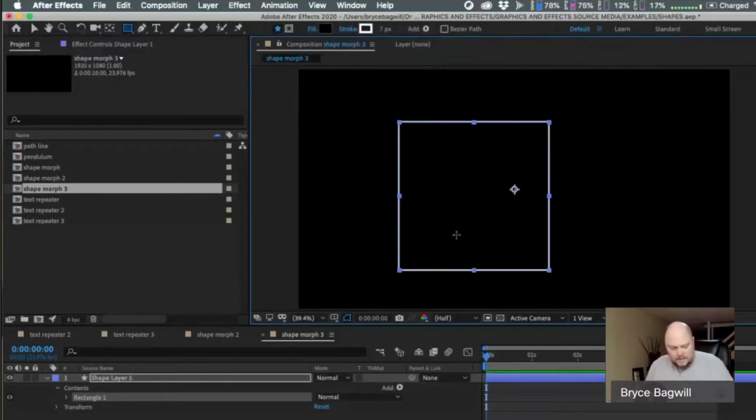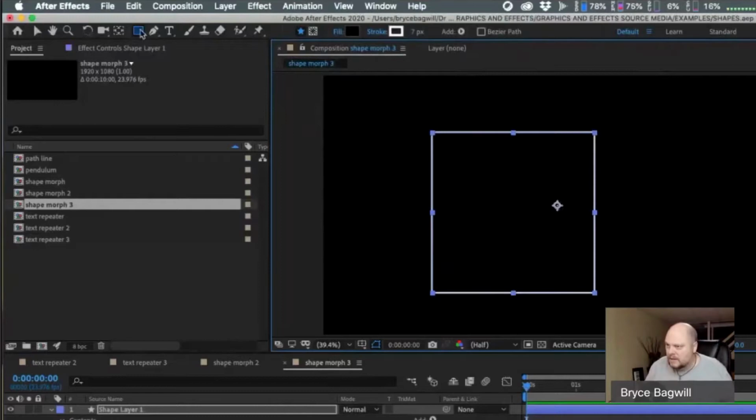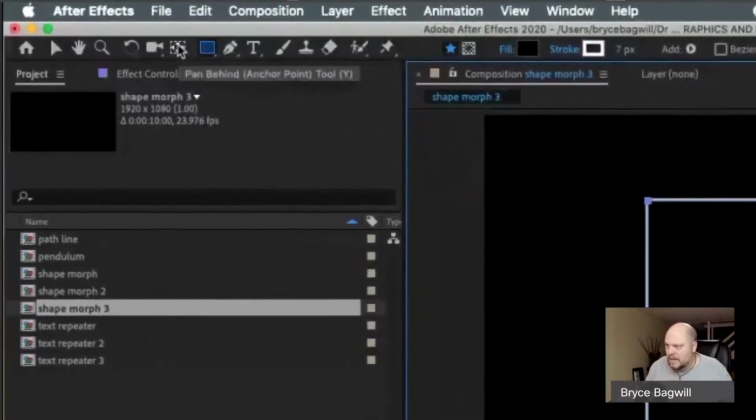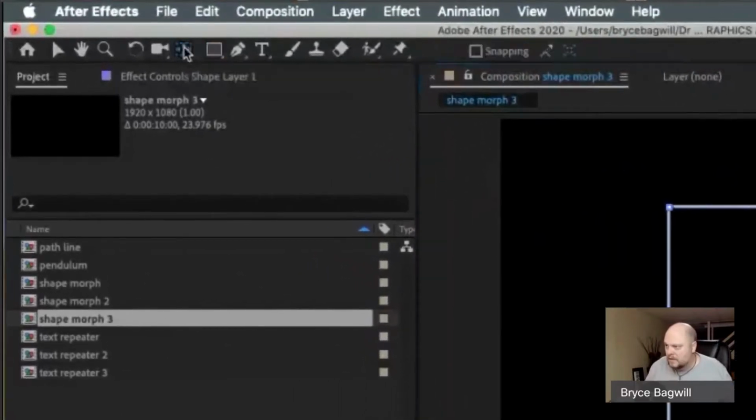Now, we've talked about making our anchor point move to center. On a Mac, it's Option Command together, and then double click on the Pan Behind or anchor point tool, and it auto centers, boom, your anchor point to the middle. On a PC, that should probably be Control and Alt that you're holding down together, and then double click on the little box with the arrows pointing at all the internal walls of the box.